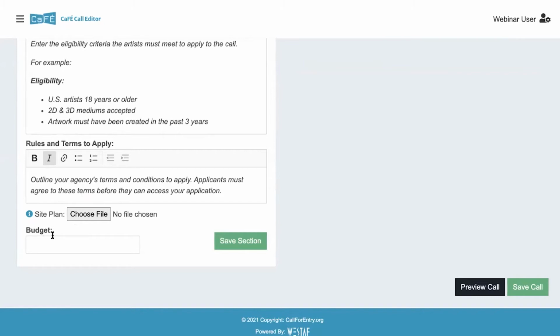And then finally, there's the budget field. This is also optional. It's used primarily for public art calls with specific public art project budgets. You can enter the project budget here and it will display with the rest of the call details. If you don't have it, you can just leave it blank.